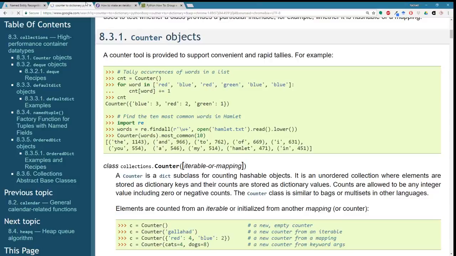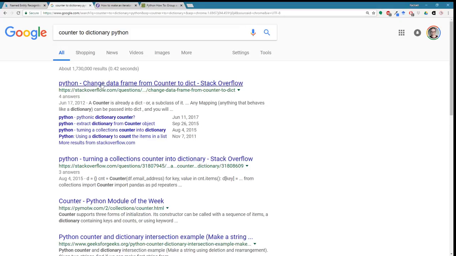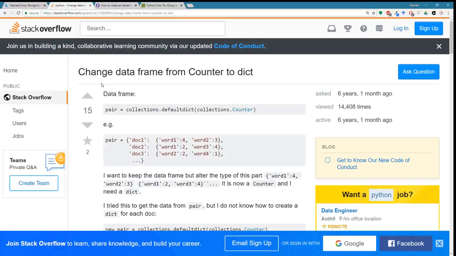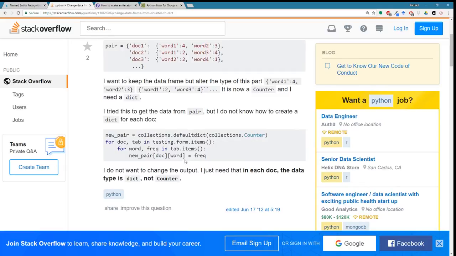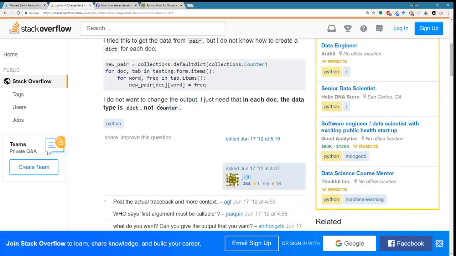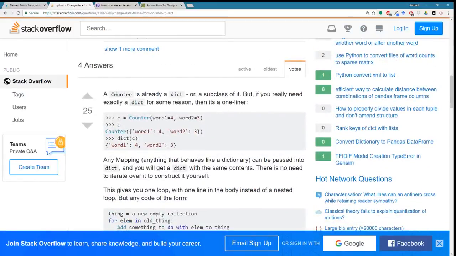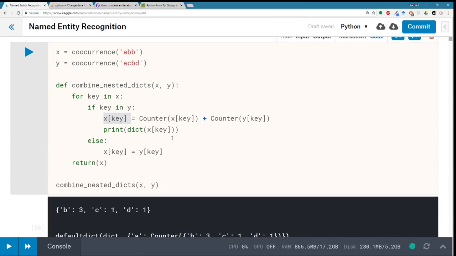dictionary Python. Change data frame from counter to data. Why is it a data frame? Collections.default dict. I want to keep the data frame, but also the is now a counter, and I need a dict. The data type is dict.counter. Counter is already a dict or a subclass of it, but if you really need exactly a dict, then this is a one-liner. Yeah, so just turn it back into a dict, which is what I tried to do, and it did not work.